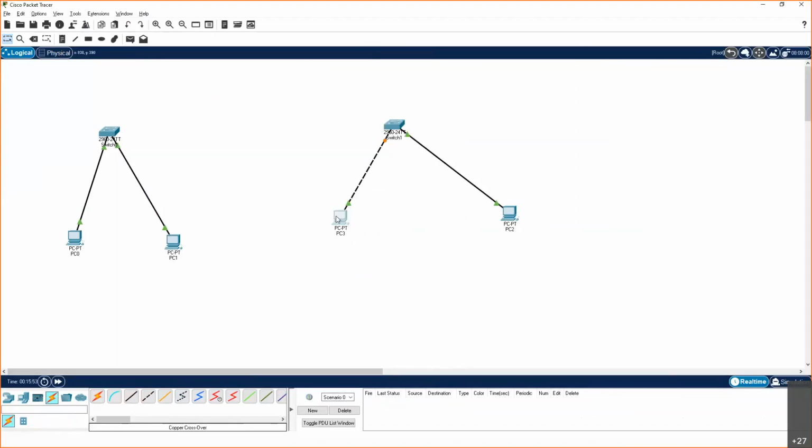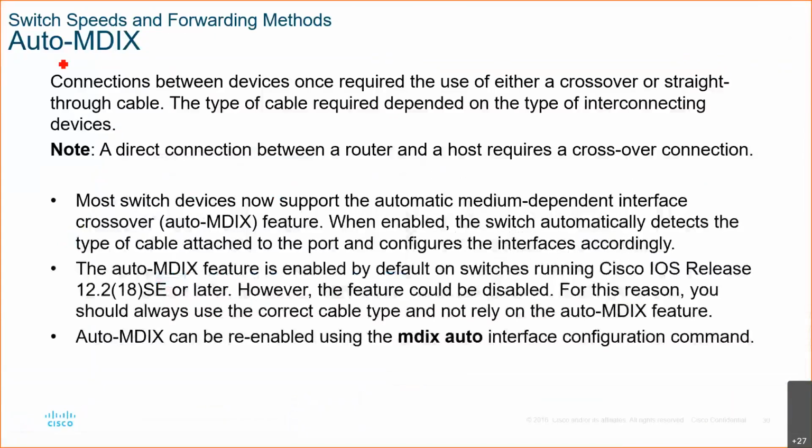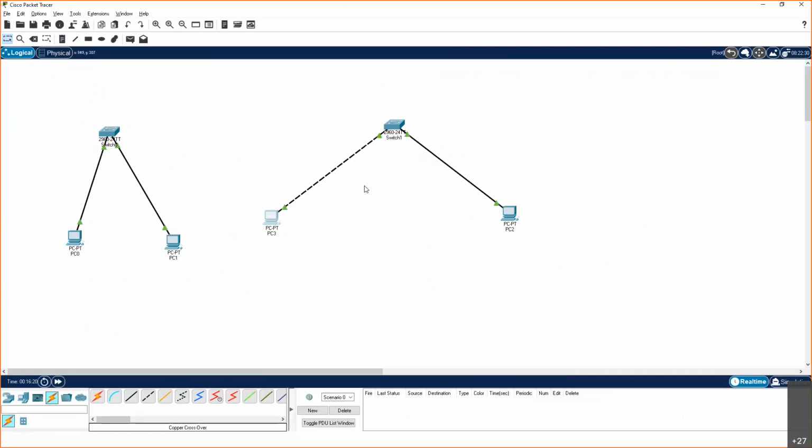You see the connection is still existing. Okay, can you see? This is because of your auto-MDIX. It will enable that connection. The switch will automatically detect, as it says, the type of cable attached to the port and configure the interface accordingly, as you can see over here. It doesn't matter which cable you use. You see, the switch is smart enough to automatically configure. But this is something you can actually switch off or switch on.